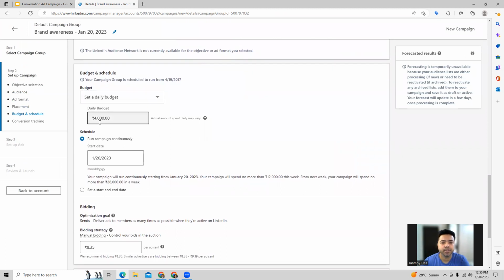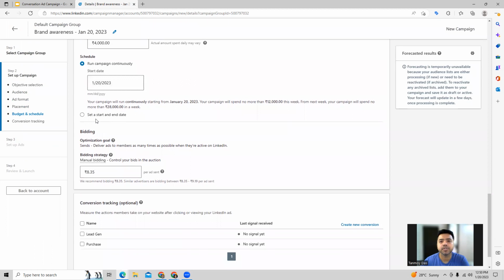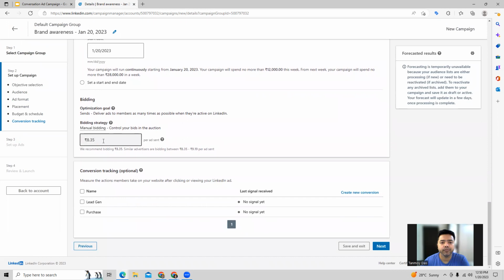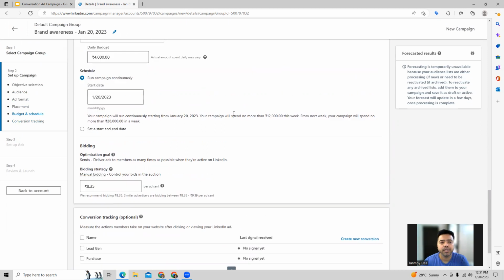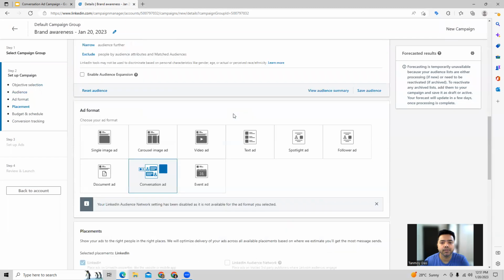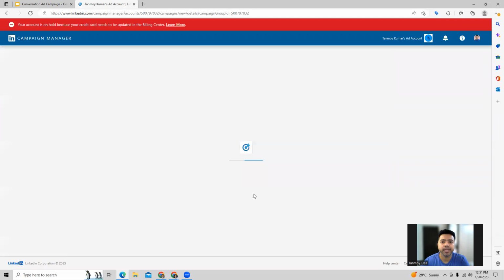For example, the budget we can set over here. We can schedule the campaign to have a particular start date, end date, and then choose the bidding strategy. What type of bidding we want to do here? Let's say we want to do manual bidding. So you can set the bid for the spend which you want to have. And then we can also set up conversion tracking if need be. These are all the details, guys, which we are going to fill up at a campaign level. And then we can save it and move to the next level, which is the ad creation part.